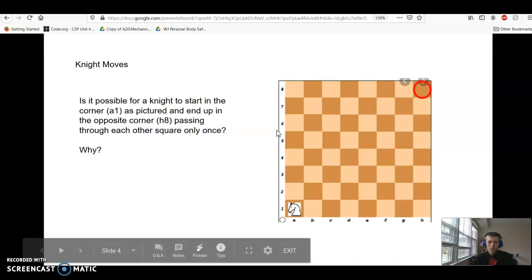We started off with a quick warm-up, which was to figure out if a knight can do a knight's tour, which is visiting every single square of this board. If you start in this bottom left, can it end up in this square as its last square after visiting every other square on the board? Turns out the answer is no.